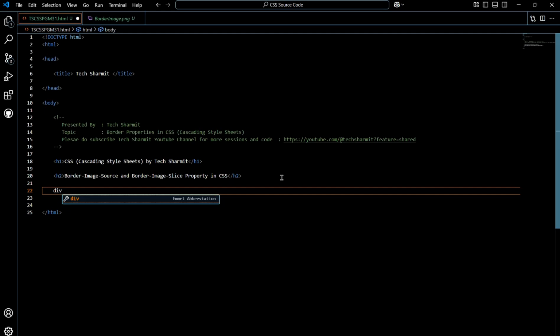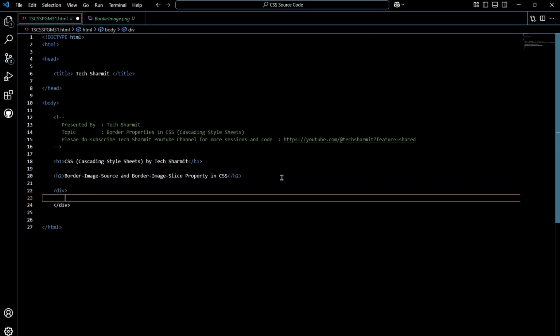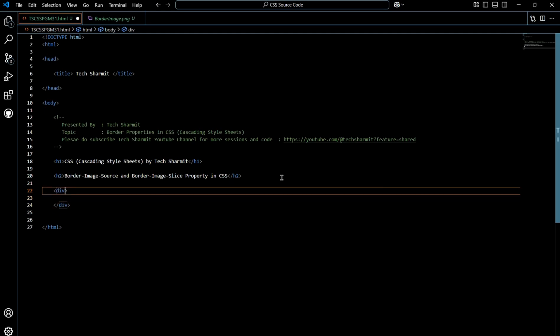Here I will write div. In div we will mention the id because we want to apply some CSS here, so just write id. In id we will use box. Remember one thing, this is case sensitive, so if you are using it with capital B, make sure to use it with capital B whenever you are accessing it.